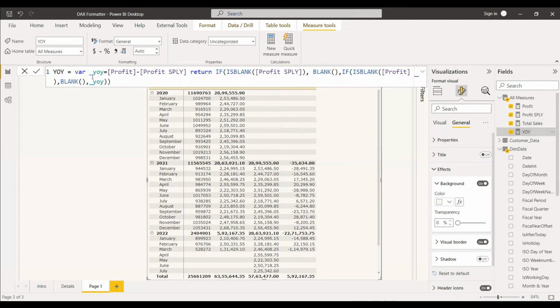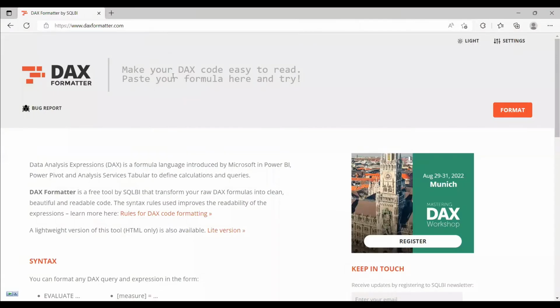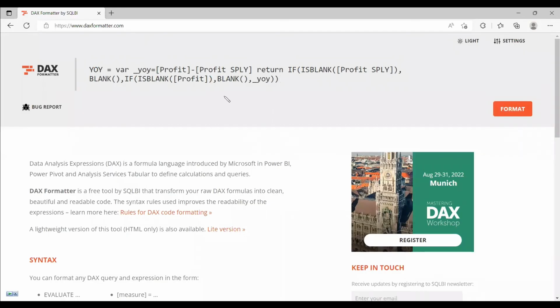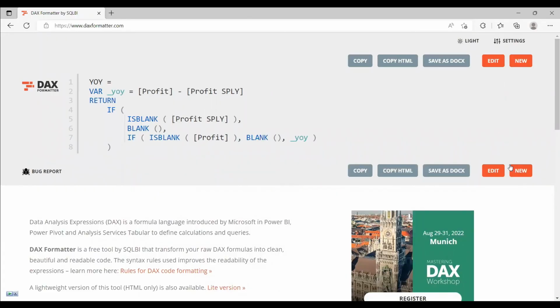We will copy the code. We'll take this DAX formatter website. You can place the code here and click format. After clicking format, you get the formatted code here, which is written very properly. We have a single line for variable declaration, then a single line for return. Then the if statement has been divided into two, since two if statements are there, and it is tabbed properly.